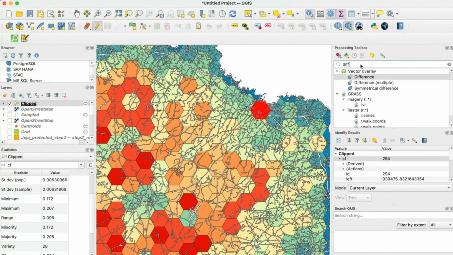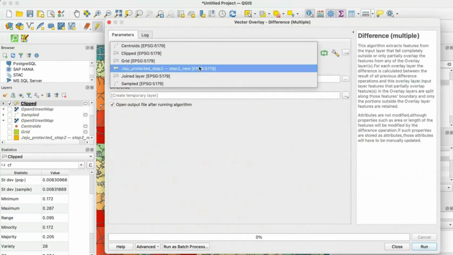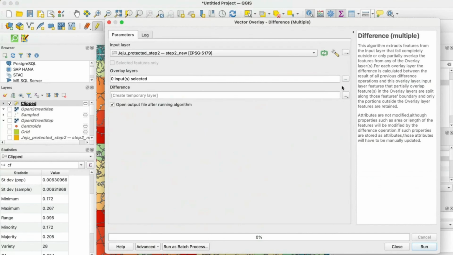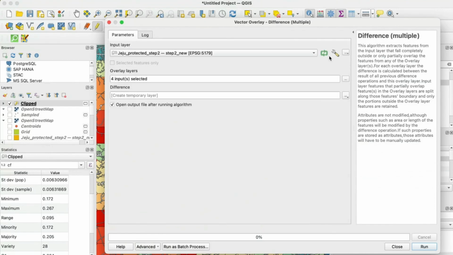First, you can type "difference" in, because usually when you need to do the same process again and again, in many cases it is difference. So you go to Difference with multiple. Now what you have is an input layer. Let's choose this one. And then you can have overlay layers. That's fantastic, right? You can choose as many layers as you want.